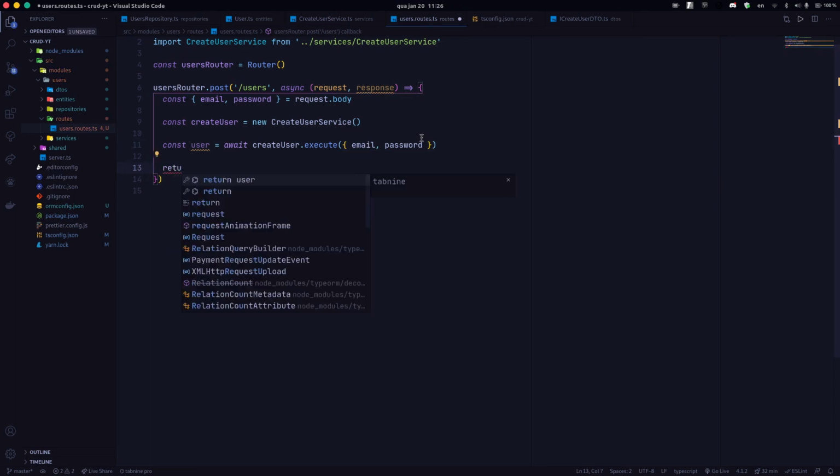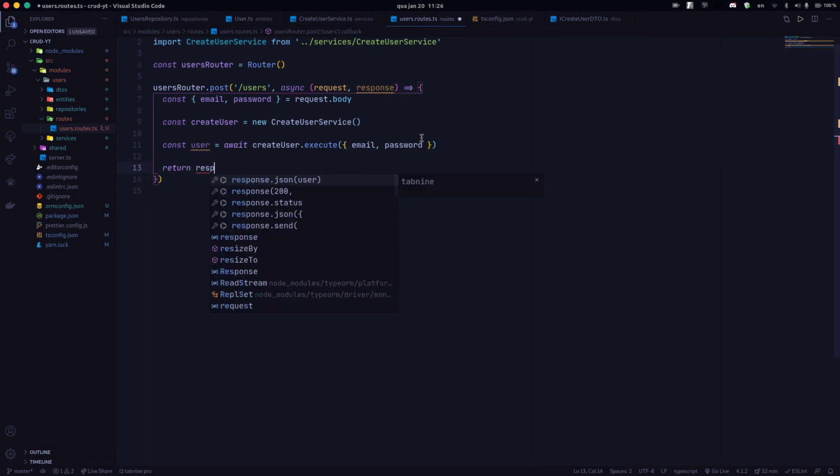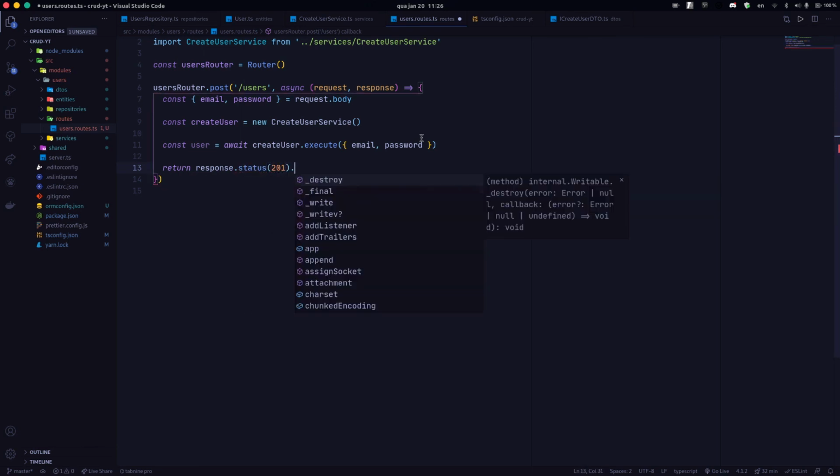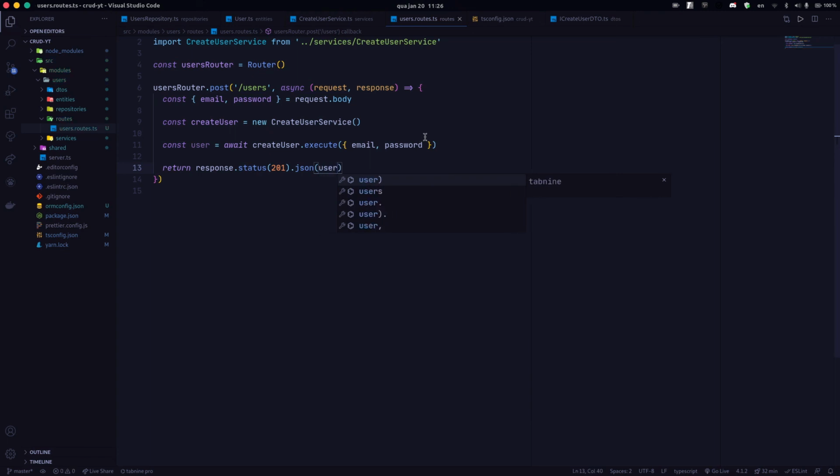I'm gonna return our response.status(201).json with our user. So basically, this will create a user and return a user for us. Cool. But there is a point over here.